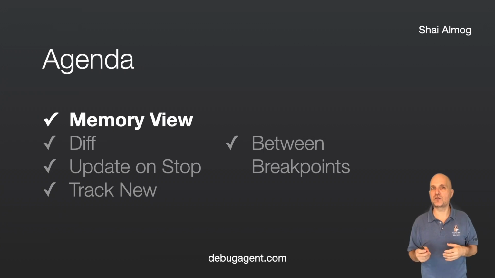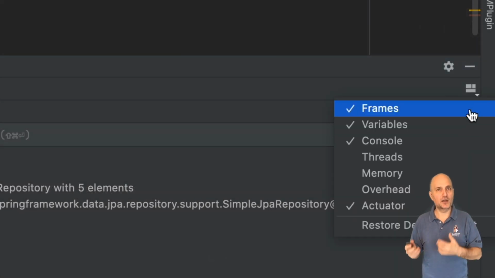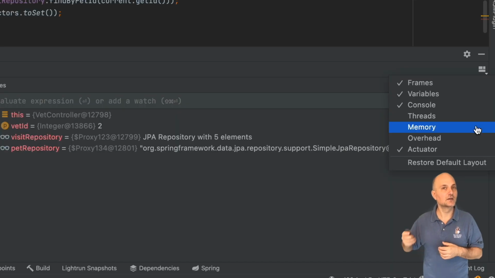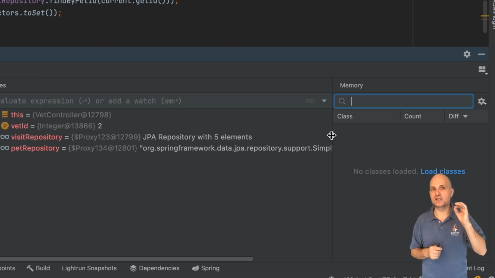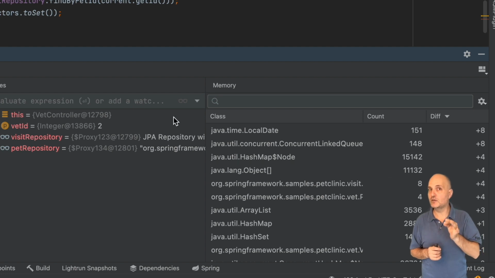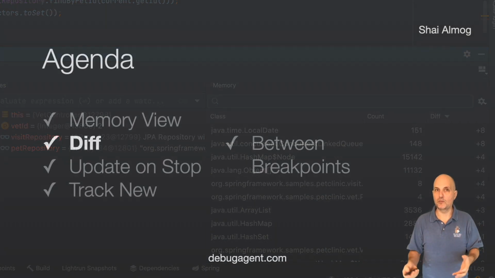We'll start by launching the IDE memory view. We can enable the memory view by clicking the widget on the right side of the IDE here. Once we click it, we can see the memory view in the same area. Notice that the memory view is empty by default, even after we launch it. This keeps the IDE responsive. In order to see the actual objects in memory, we need to click the load link in the center. Once loaded, we can see the instance count for every object. This helps us get a sense of what exactly is taking up memory.